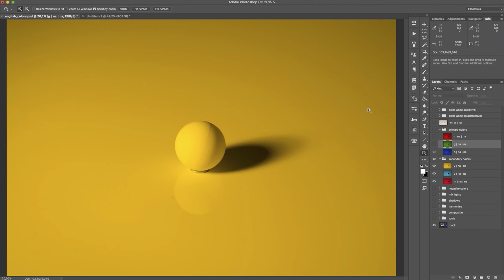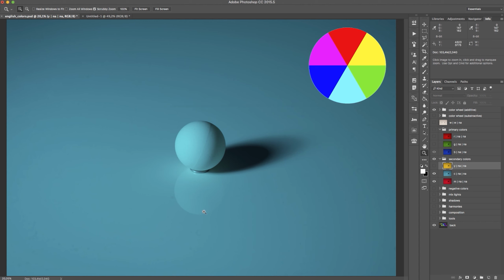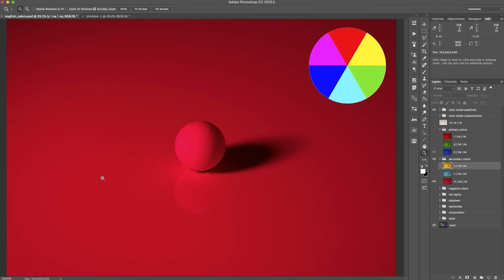Then I switch to secondary colors. Let's put this on for a second. So there is one yellow light. No light from the left, no light from the right, and no ambient light. I got a cyan here, and if you have a look at the channels or at the info panel, you got information on the green and blue channel, but no information on the red channel. Magenta, however, doesn't have information on the green channel. It only has information on red and blue. So now it's getting interesting.